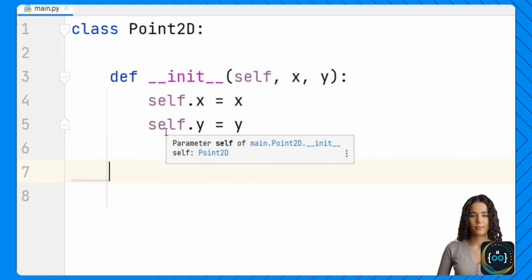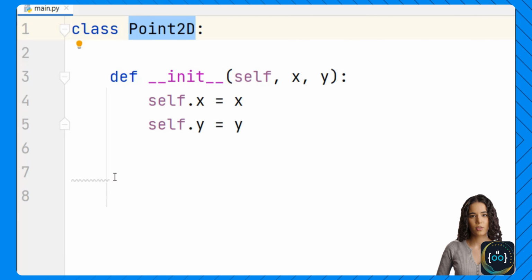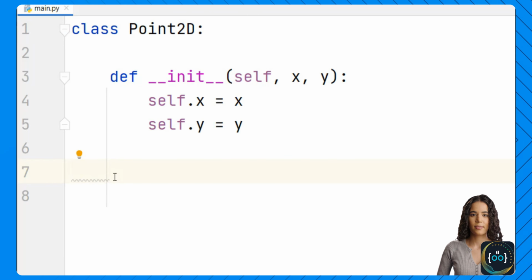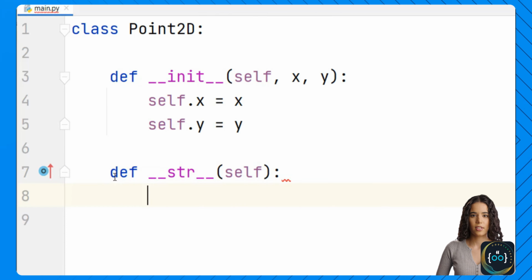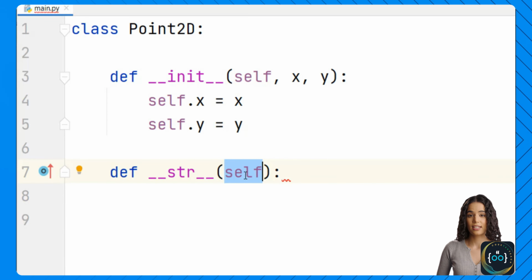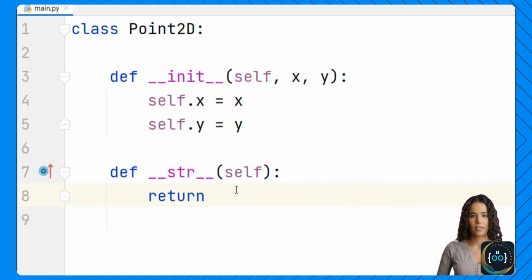Okay, so after that, what do we want to do? We want to customize how our point, our 2-dimensional point, will be displayed when we print an instance of the class. So we have to define the __str__ special method. In this case, __str__ doesn't take any arguments. It doesn't have any other parameters besides self. And in the body of the method, we have to return a string. Remember that the documentation said that we have to return a string from this method. And that string will be used to describe the object when we try to print it.